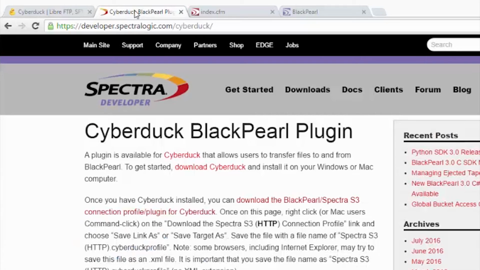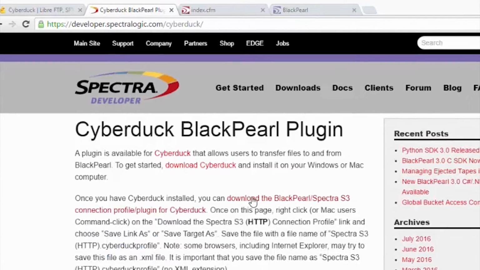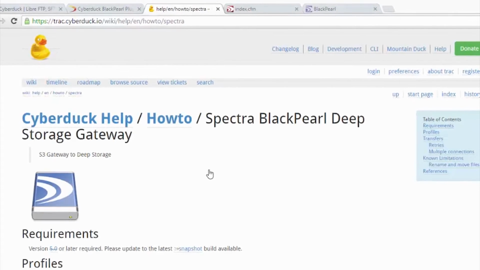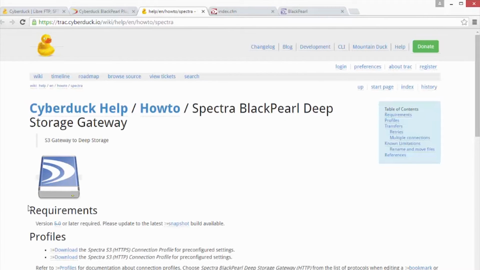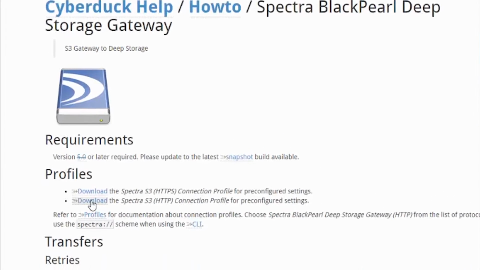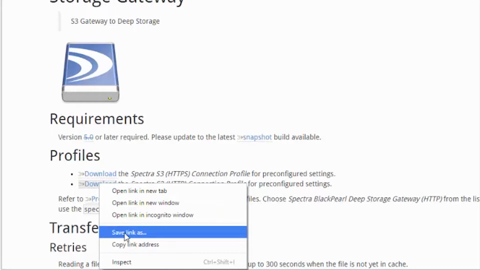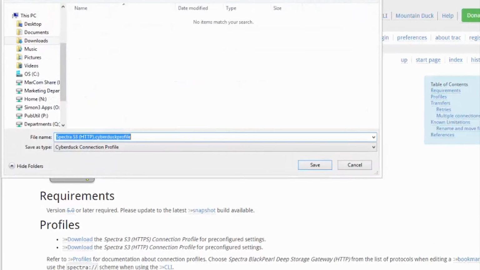Next, go to developer.spectralogic.com/cyberduck. Click on the link that says Download the Black Pearl Spectra S3 Connection Profile plugin for Cyberduck. Once on the profile page, right-click or command-click on the Download the Spectra S3 HTTP Connection Profile and choose Save Link As or Save Target As.